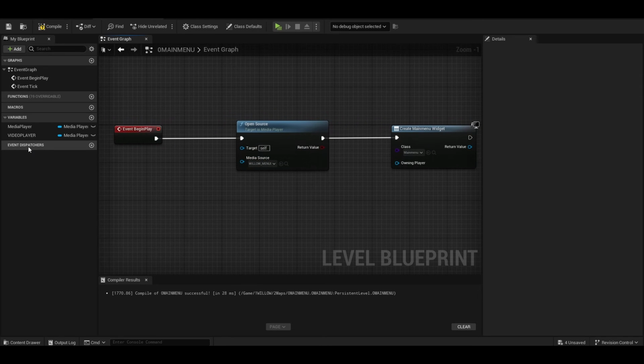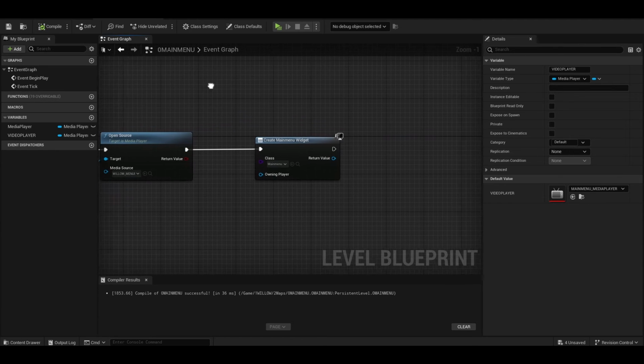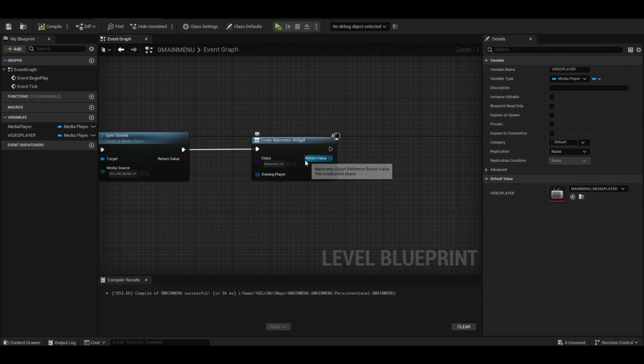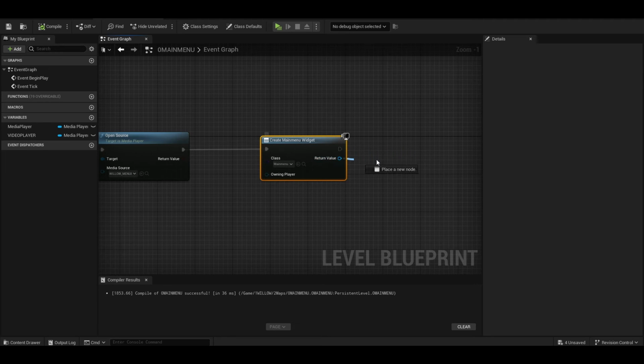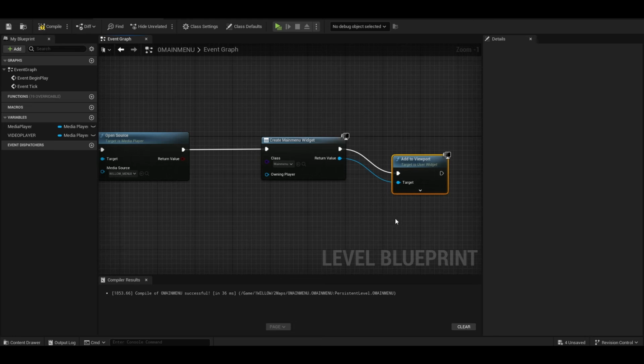You also want to make sure to drag this variable. I forgot to do this real quick, but get the video player variable, grab it and put it into the target of the open source. And then right here, under create main menu widget, you're going to want to create add to viewport. And this will add the main menu widget to the viewport.